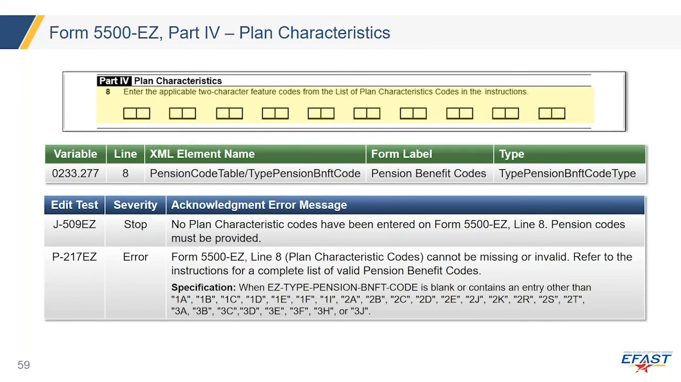And the next field that we're going to talk about in the plan characteristics section is the pension code table, or the type pension benefit code. And so this is where you list all of the plan characteristics. This is required. So J509EZ will fire if no pension codes are entered. And then if there are certain pension benefit codes that are entered that are invalid for the 5500-EZ, P217EZ will fire. And the list of codes that aren't valid are specified here. And then there's more information about this in the form instructions.